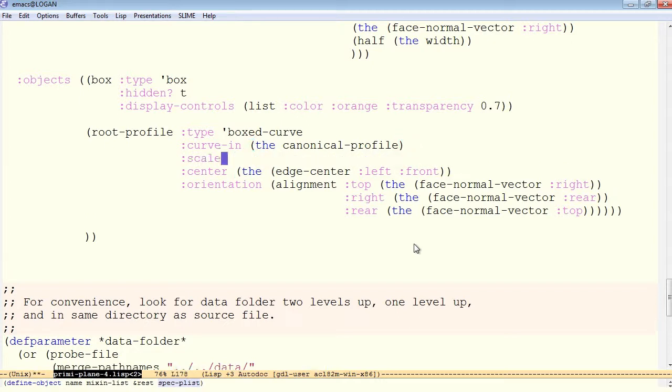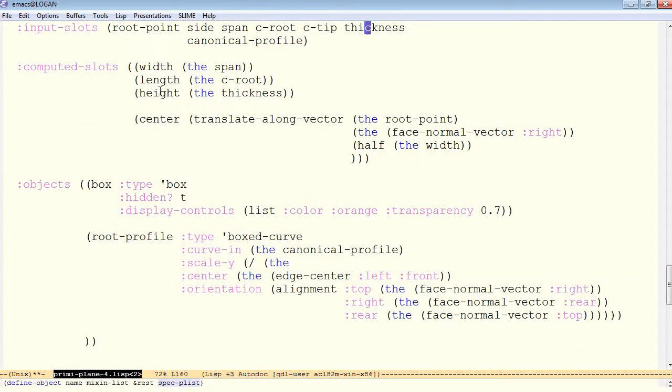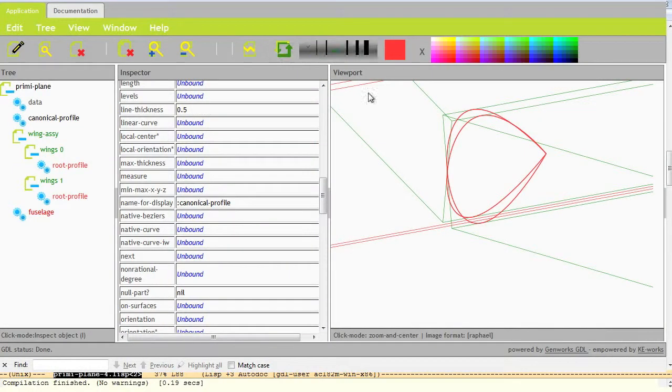Let's give a scale in Y, that's the thickness direction. We want to simply divide the thickness that determines the height of the box. So we would want the ratio between that thickness and the canonical profile's max thickness. And let's take a look. Now we have the scale that we're looking for. So scaling up and down.